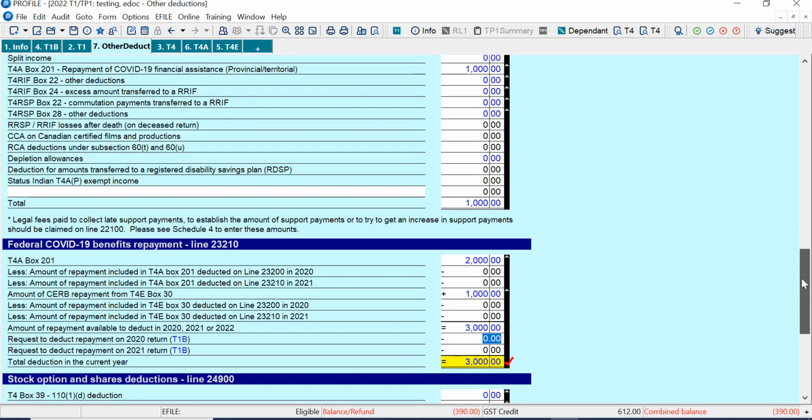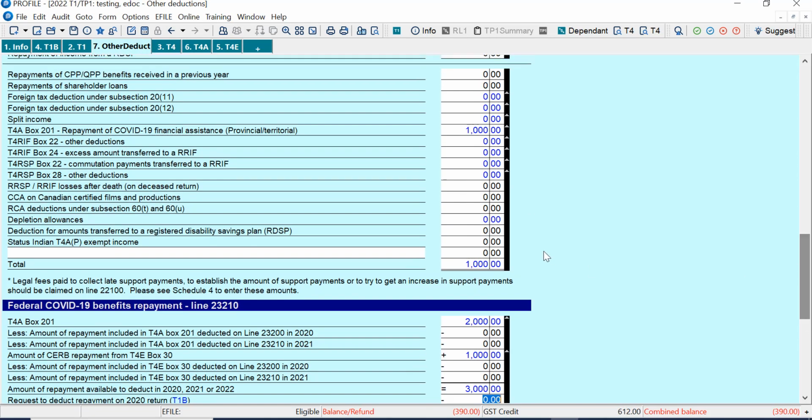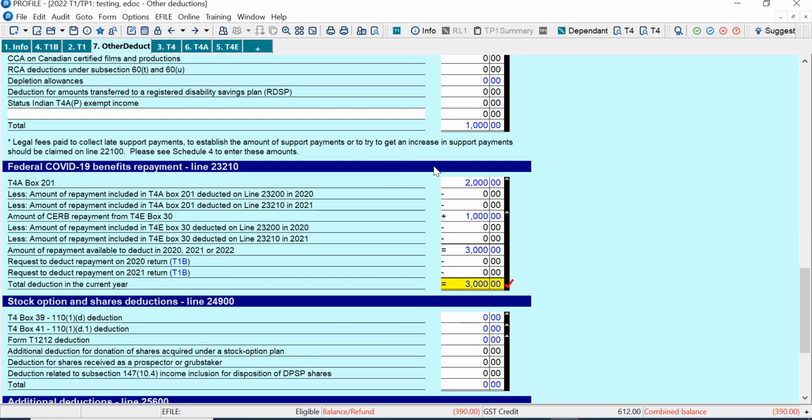Let's see what's on here now related to the COVID repayment. So that amount for the provincial repayment, we can't elect to have it carry back to a prior year, but it will be deducted in the current year. So there should be 1,000 deducted. And this is the box 201, the box 30 of the T4E. And if we look here, there's nothing from the T1B. So the T1B won't be submitted, and the full 3,000 will be deducted on the 2022 T1.